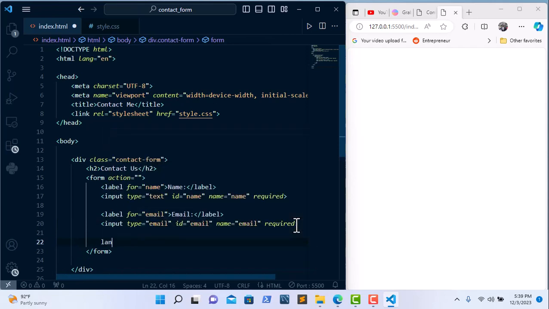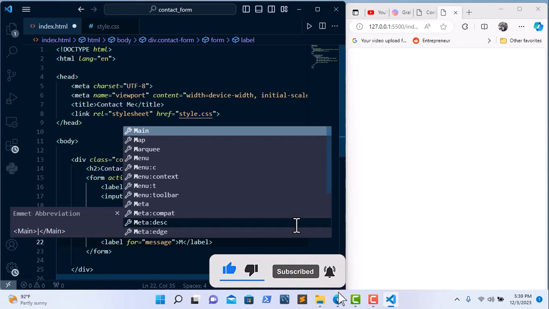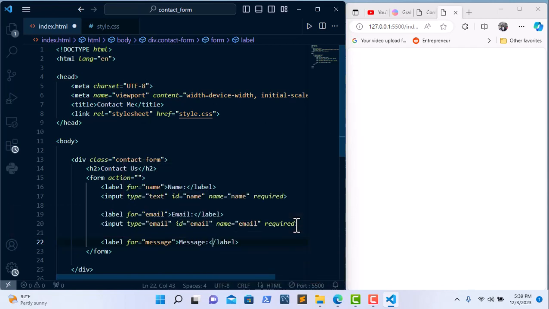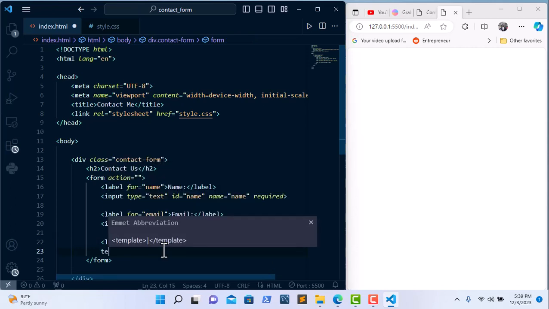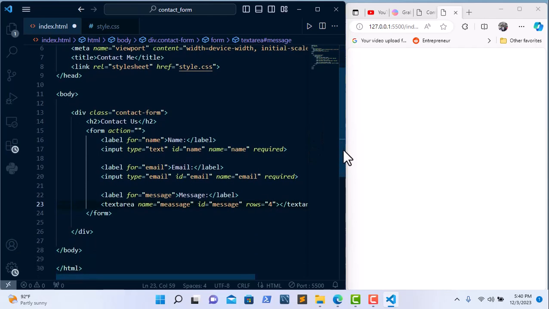So finally, we'll have a label for message, and I'll give it a name, message, just like this. And this time, this is going to be a text area, and the name, the message, and the ID message. We are going to get rid of the colon. So we just want the rows to be 4. And we also want this to be required.